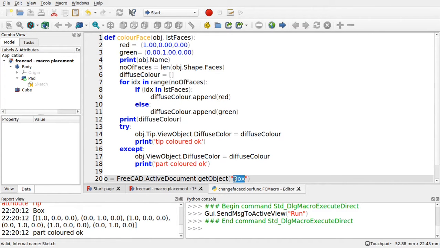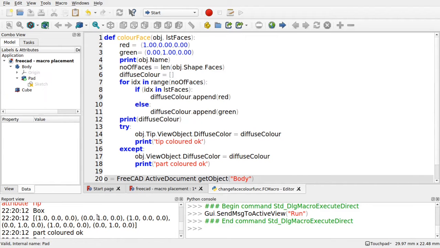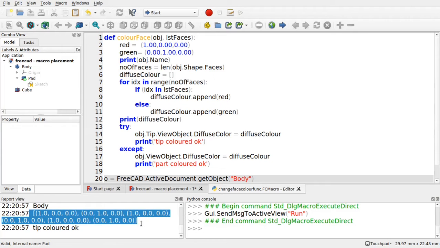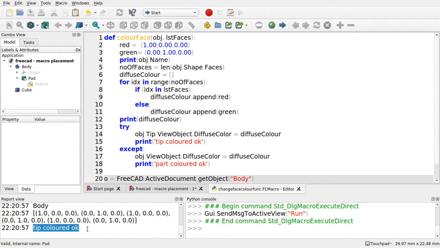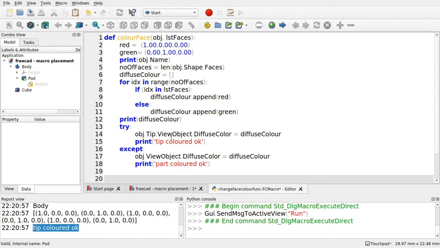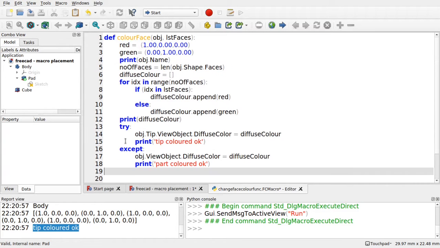So if we run this with the body now, macro, execute macro, and we come into what's been output, we can see the body, we can see the faces, and we can see now that the tip colored OK. So it's running these two commands without failing. And once it's run those two commands, it doesn't go into the except, and it carries on with any code that's below here. Considering this is the last commands in here, then it will just carry on and finish the program.